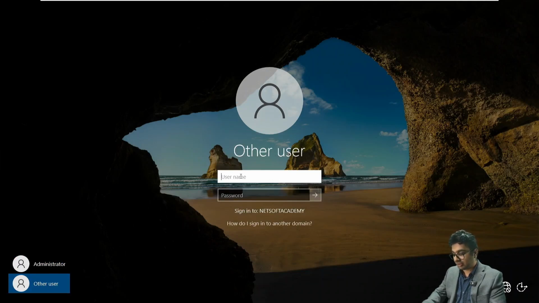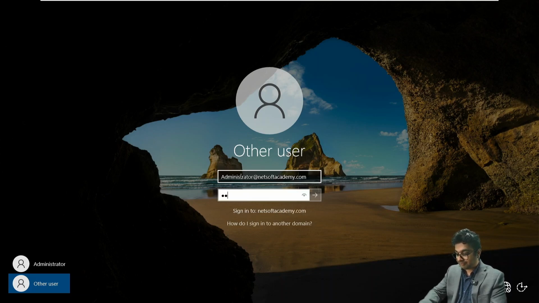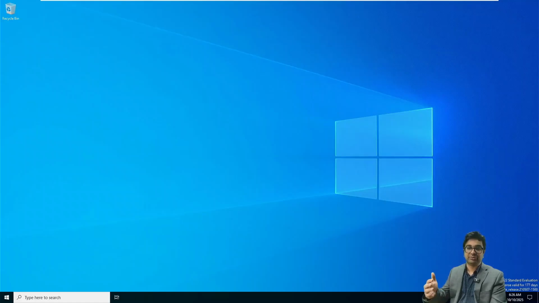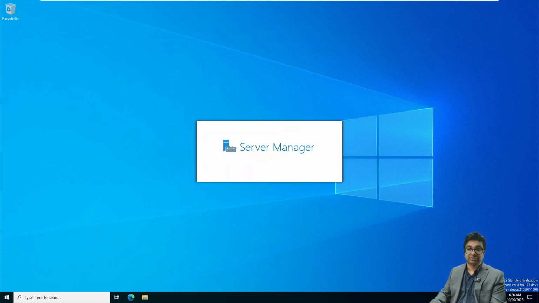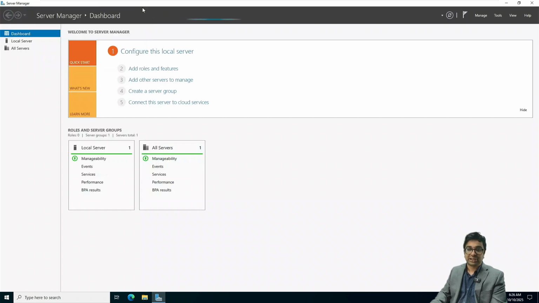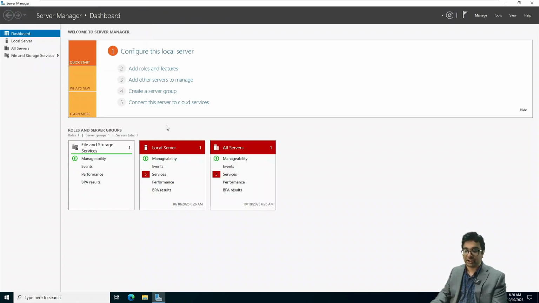So I'm going to log in as administrator at netsoftakademy.com. Remember, you will have to do this as somebody who has the enterprise admin role, because that gives you complete control over your infrastructure and you have all the necessary permissions. Otherwise, you might end up with a machine that does not fully have the permissions you're trying to configure, and it could make or break your entire installation.